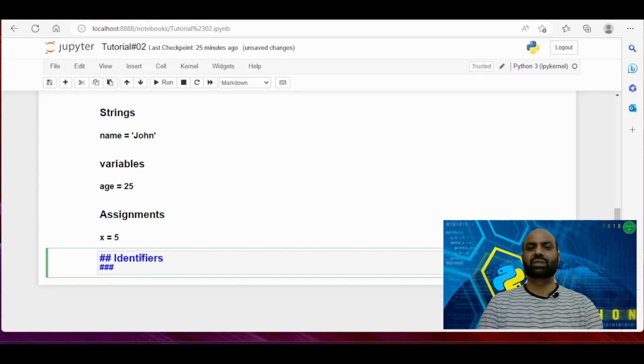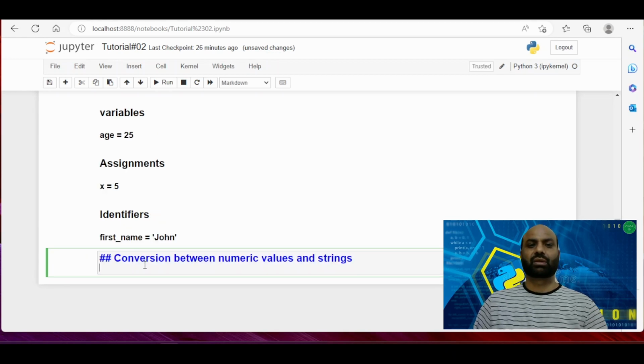And identifiers. What are identifiers? Identifiers are names given to variables, functions, or objects in a program. They can be made up of letters, numbers, and underscores. Let's have a look at an example. Here we have assigned the string John to the variable first name.